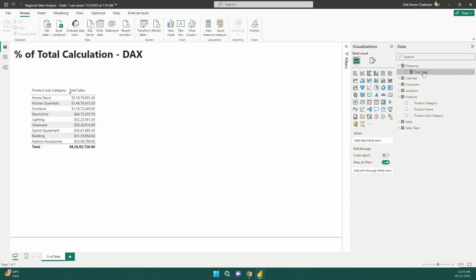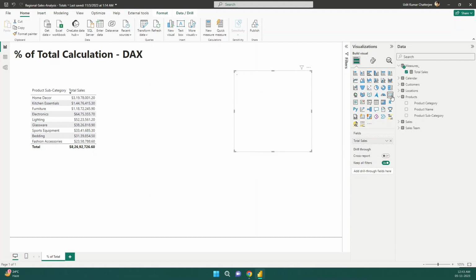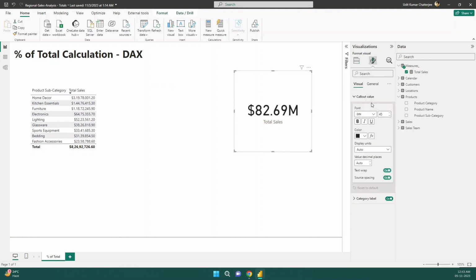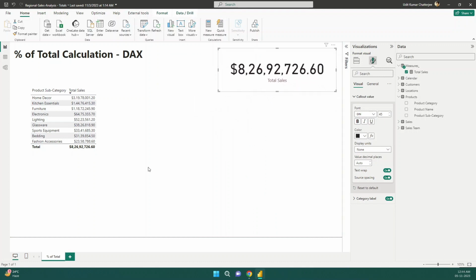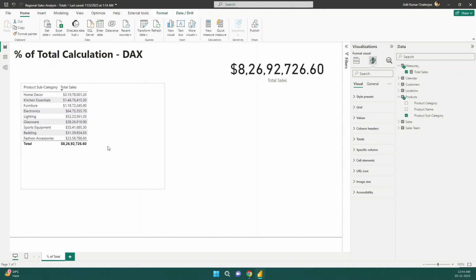If you see the total sales in a card visual, let me turn it into a card visual, it is 82.69 million, which is basically this one. If I go to callout value and set display unit to none, you can see this is the same number that you see here, right? Now I want to see what is the percentage contribution. So how can I do that? The calculation is simple, we all know it. This one divided by this one will give the percentage of contribution of home decor.